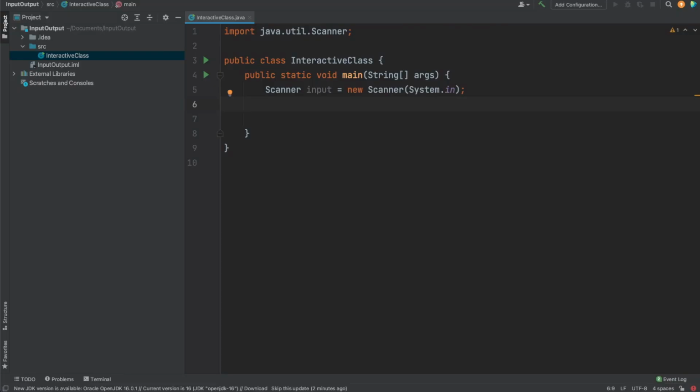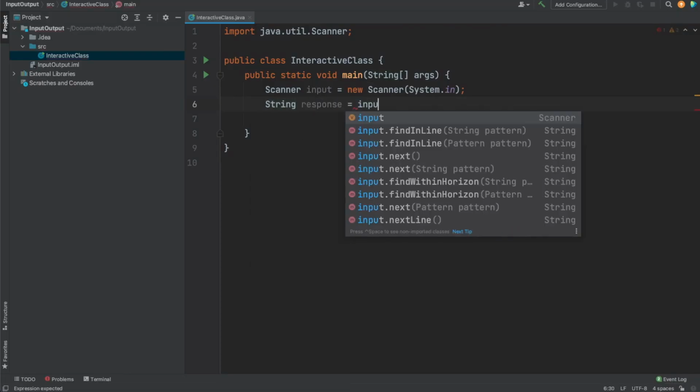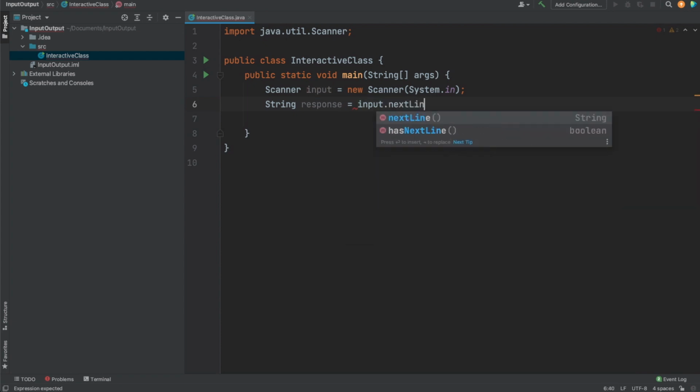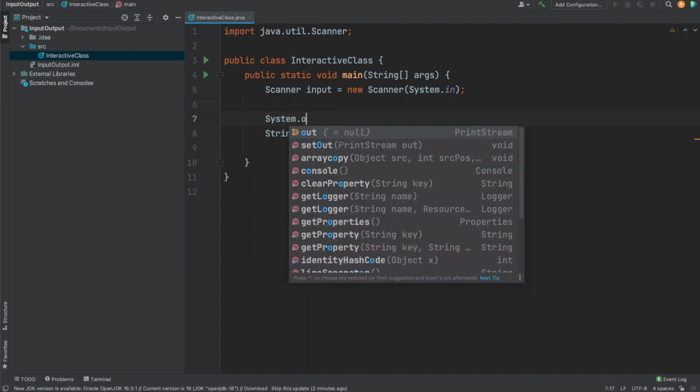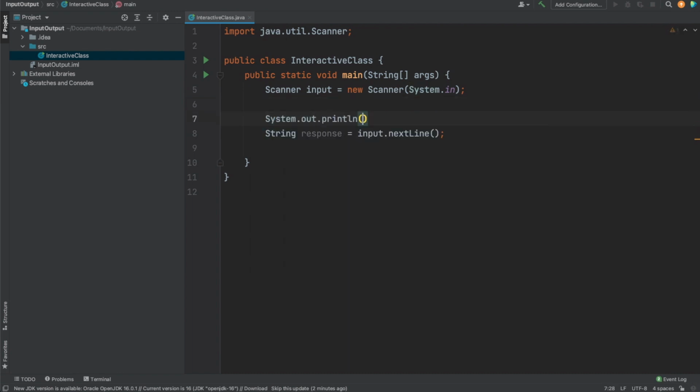So now we're going to write String response equals input.nextLine, which will allow the user to input a value. But we need to make sure that the user knows to do that, so above that put System.out.println, "Hi, what's your name?" From here, we can use this variable to respond with the user's answer.